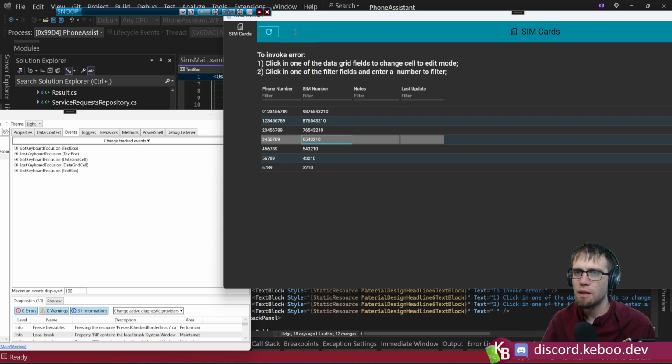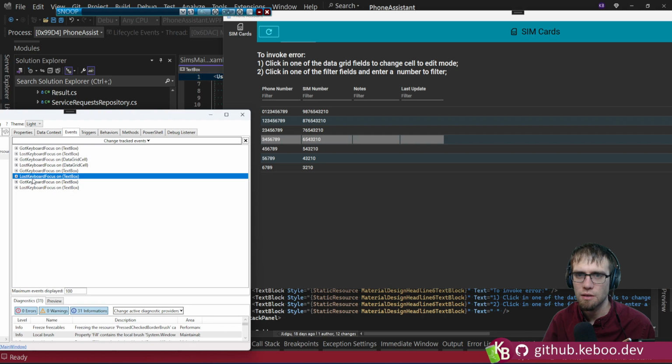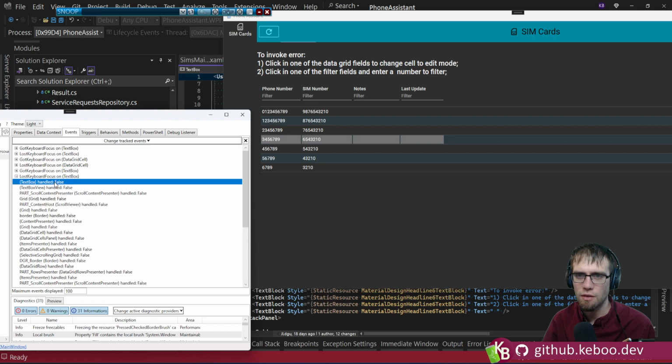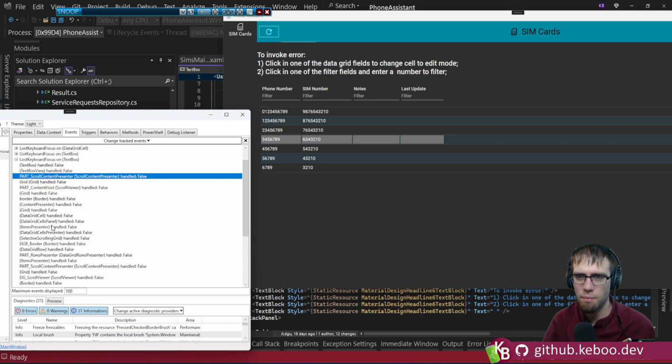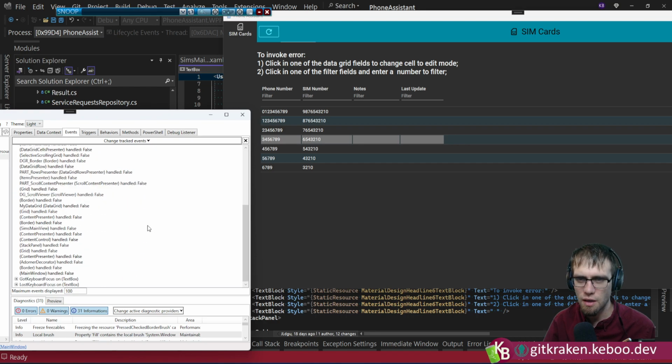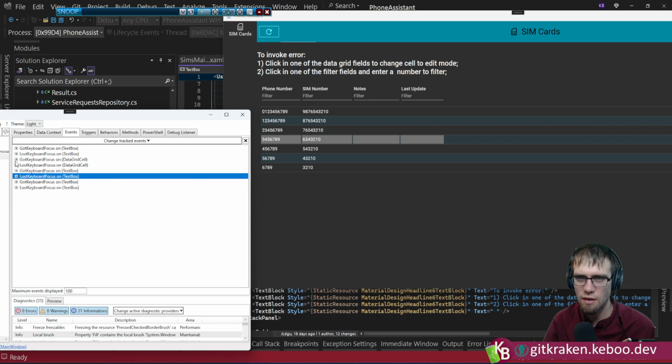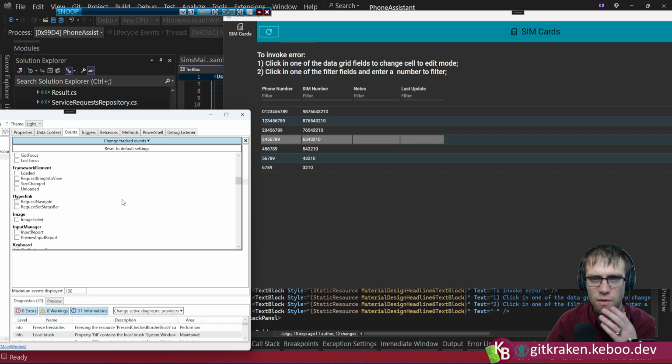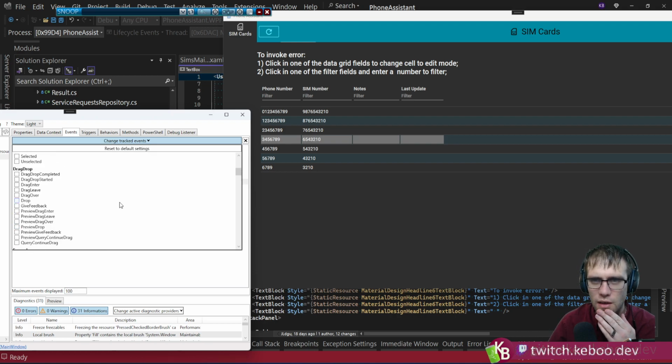Okay. And when I click here, lost keyboard focus on the text box, and then got it. So here, this guy bubbled up. He was completely unhandled. Interesting. So no, it didn't handle it at all. That's interesting. I'm wondering what the data grid is handling then.